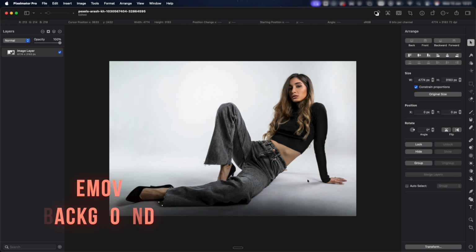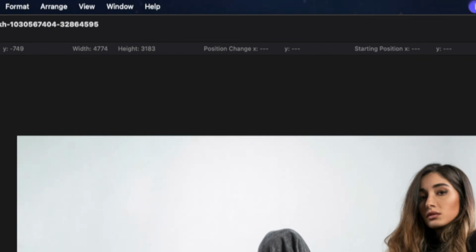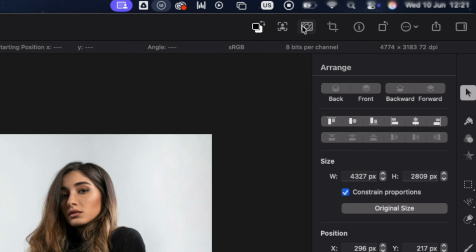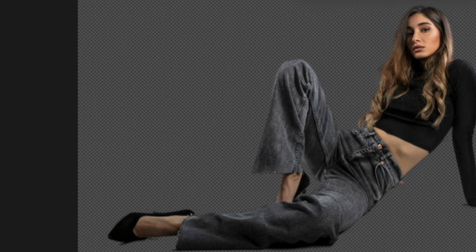The first AI tool I want to introduce to you is probably the most satisfying one. You can remove the background of your image in just one click. For example, we want to remove the background of this picture and only keep the model. So what you would do is go to Edit, Remove Background, or you can go to this icon in the top right corner. Pixelmator automatically detects the subject and removes the background in seconds.